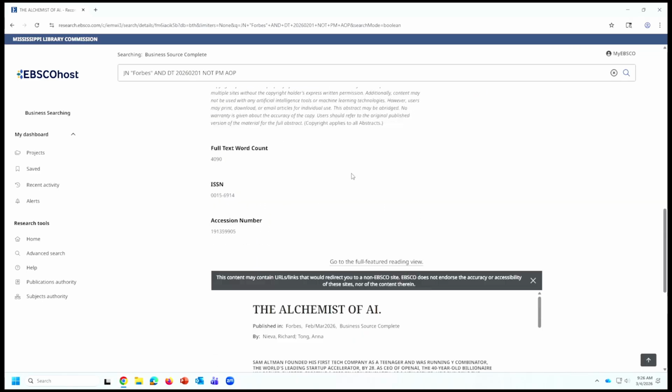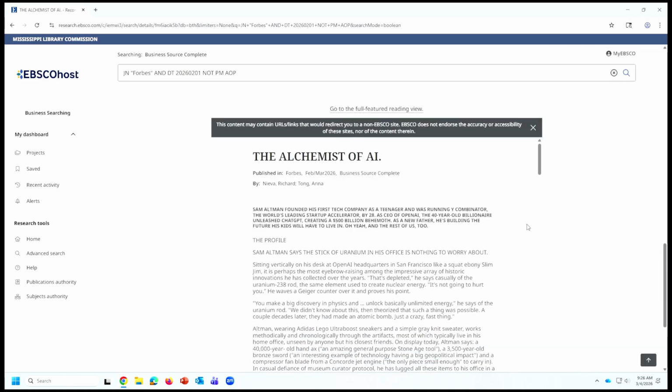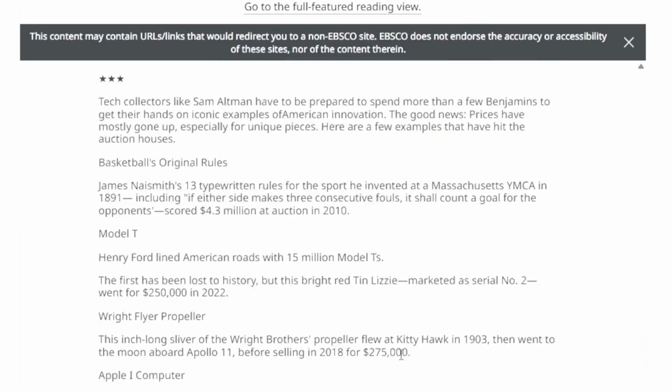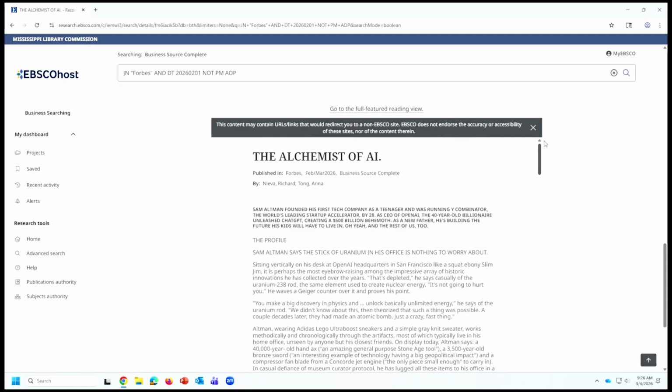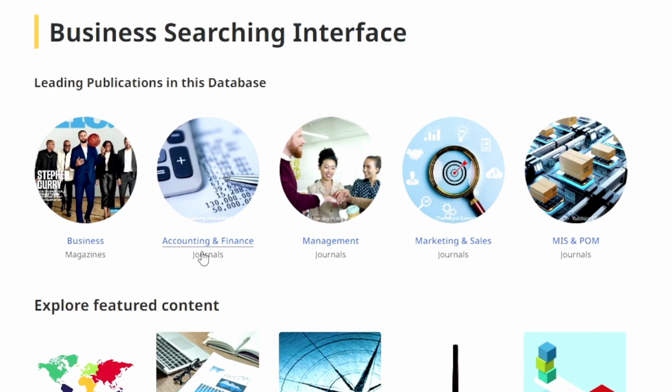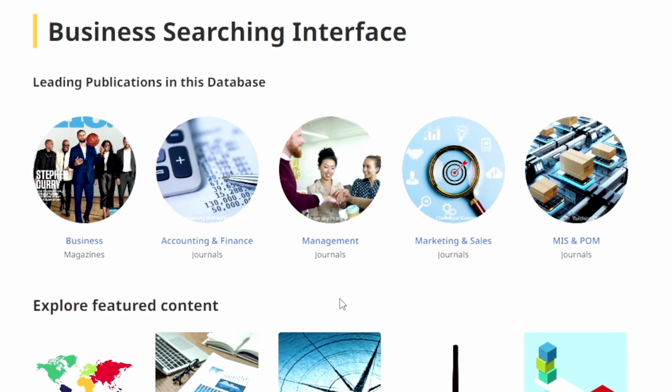And if you scroll down far enough, you'll see you have a preview of what the article is going to look like within the database. So while you have free access to these resources, you do not have a scanned PDF of the articles. Instead, they are recreated for Business Source Complete, focusing in on the text only. Some may still include photos, but you won't get all of the photos that you would get in the physical magazine.